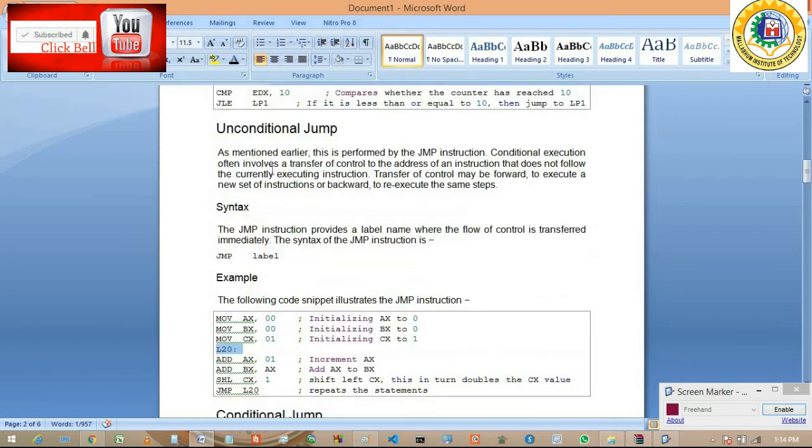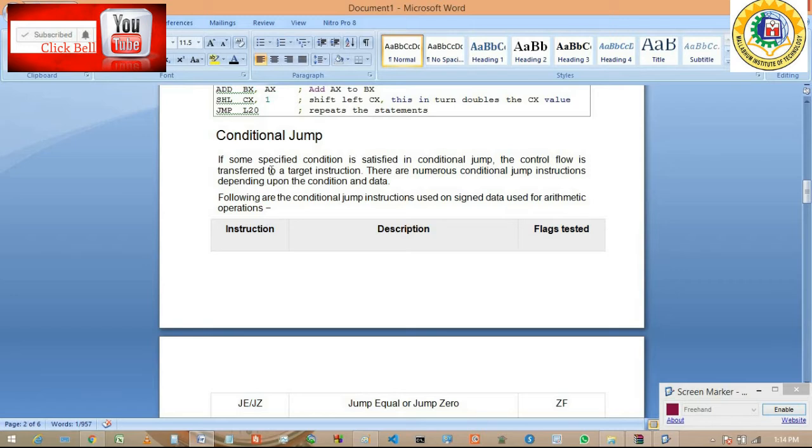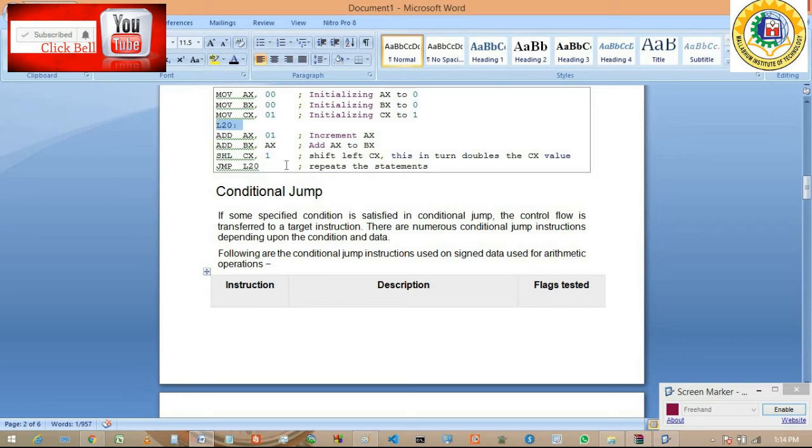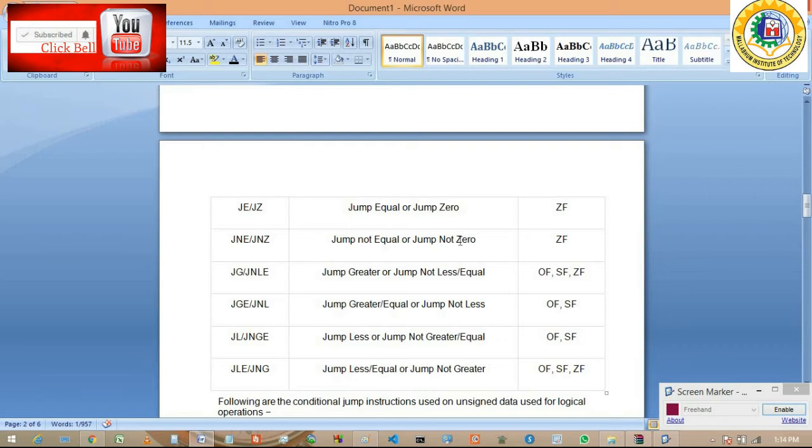So that is your unconditional jump. Okay, so next is your conditional jump. Now in the conditional jump, a certain condition is checked, and if this condition is met at that time of the program execution, then the program control or the program counter will be shifted to the desired memory location. So here are some examples of that.